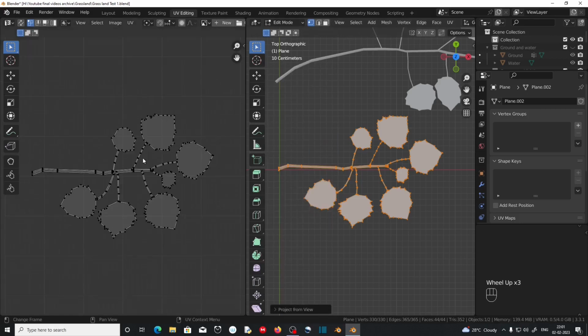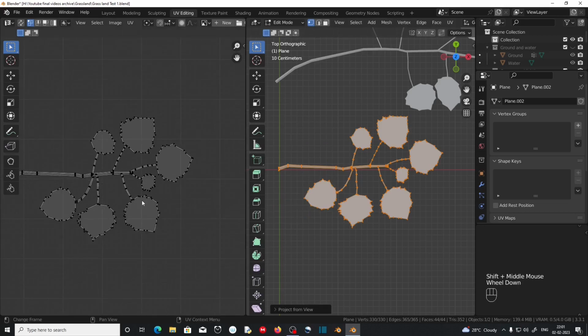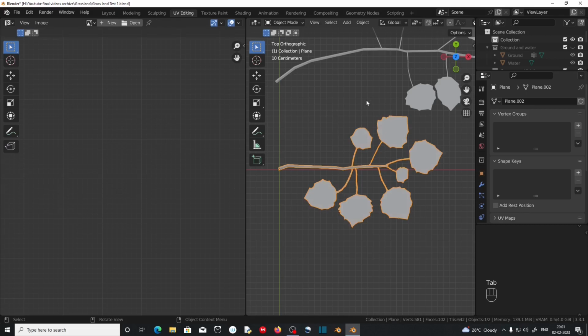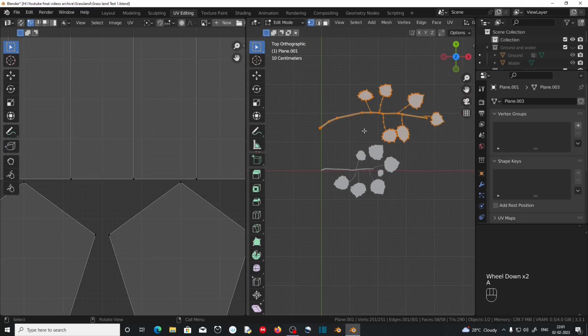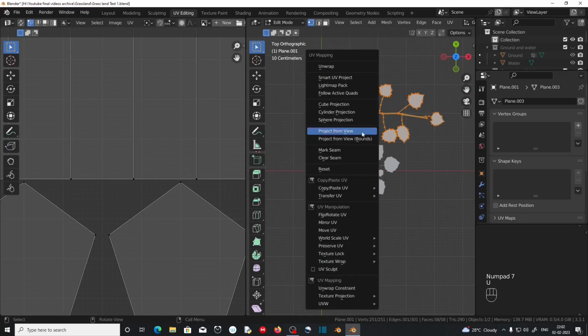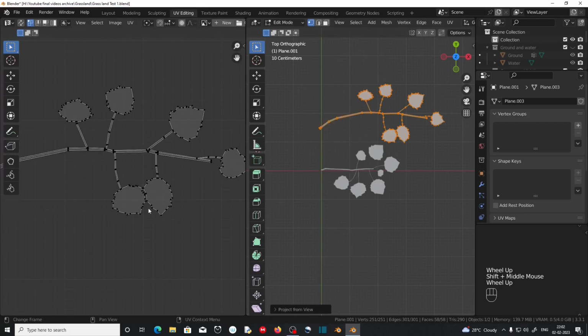As you can see, this will UV unwrap our leaf like this, which will be easier for us to place the UV. Now place the mouse cursor here, press Tab on the keyboard to go to object mode, select this one, go to edit mode using Tab, select all using A key, make sure we are in top view using number 7, press U on the keyboard, select project from view. As you can see, this will UV unwrap it like this.